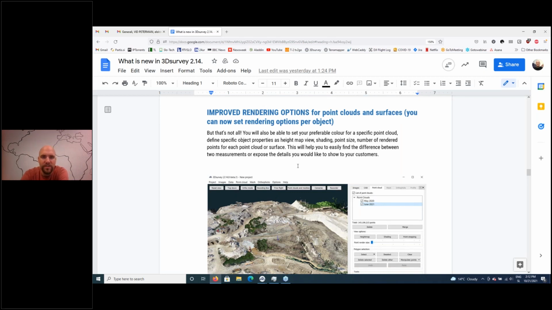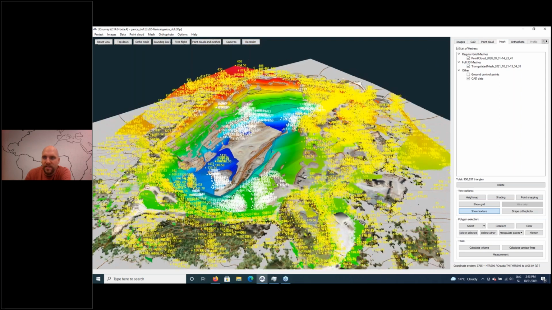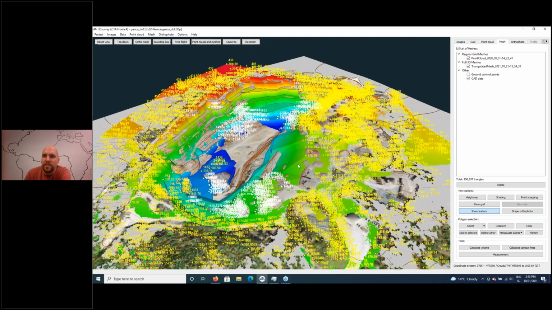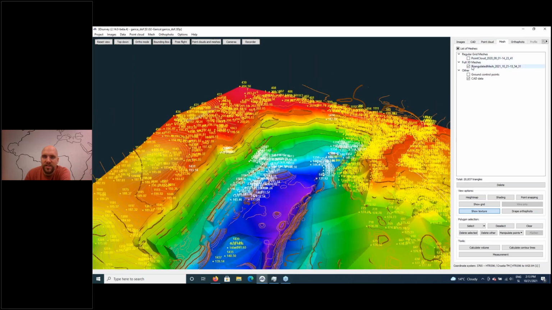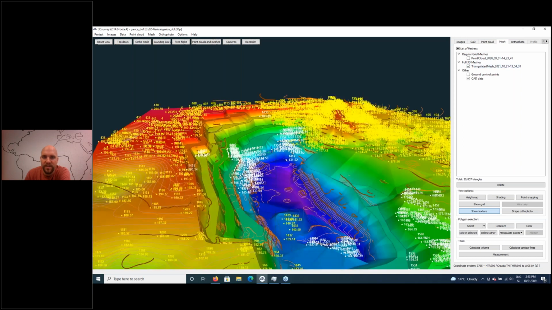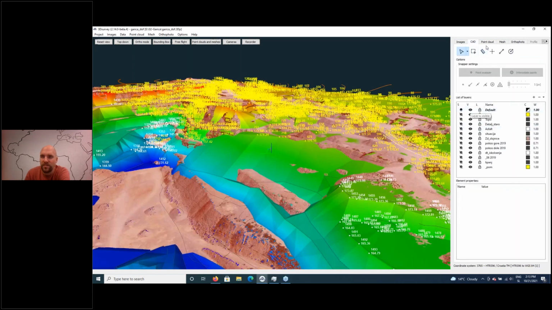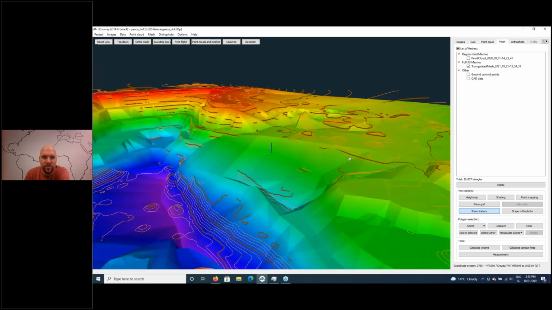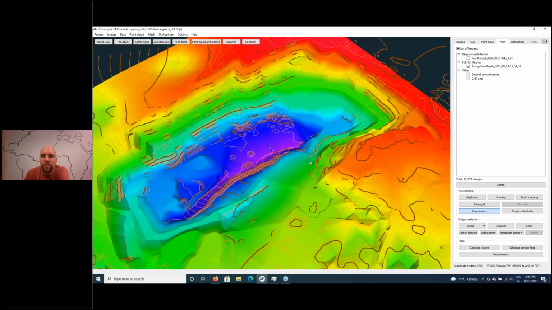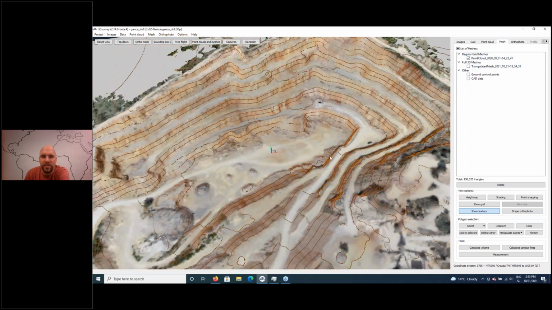Improved rendering options for point clouds and surfaces. Let's talk about what we have here. We have two different data types. We have a triangulated mesh that we calculated from CAD data, so this is triangulated CAD data. Just for a while, I'll turn off the CAD data so that it will show better. We want to compare this one to our regular mesh.